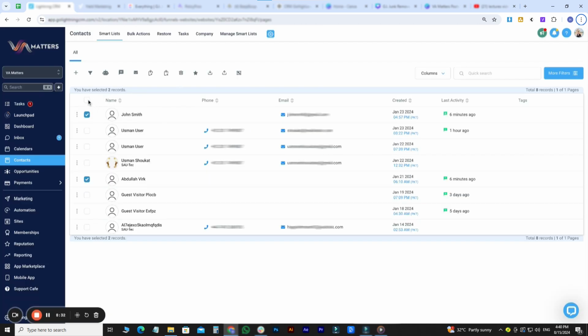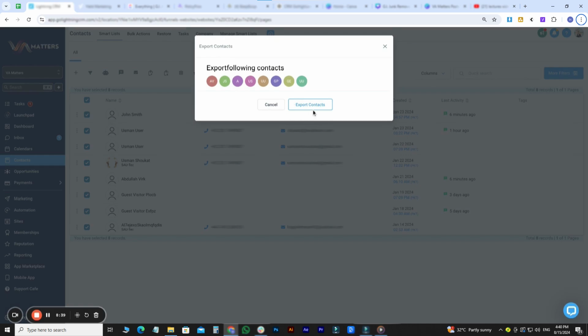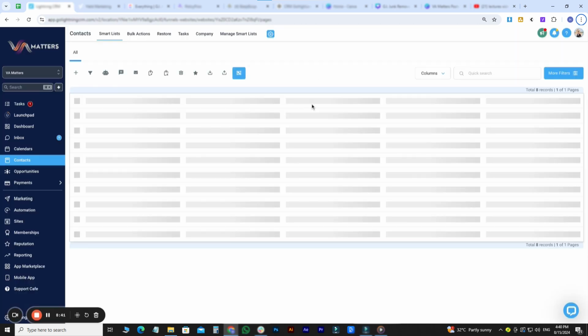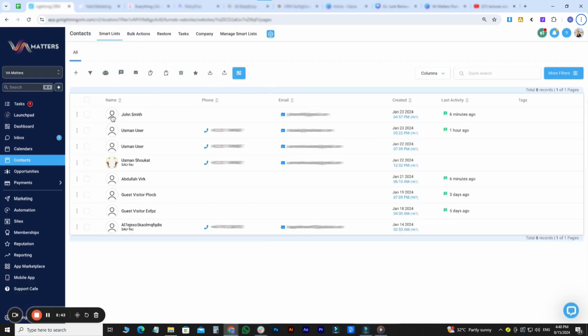Let's say you want to bulk export your contacts, you will select the contacts and click on this export contacts button to bulk export. After clicking this export contacts button, the file will be downloaded on your desktop.